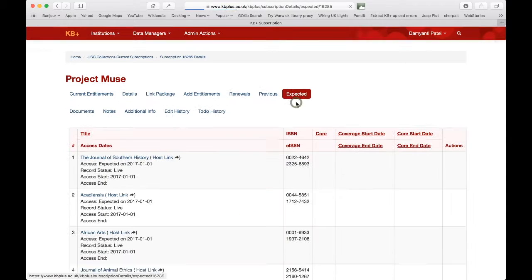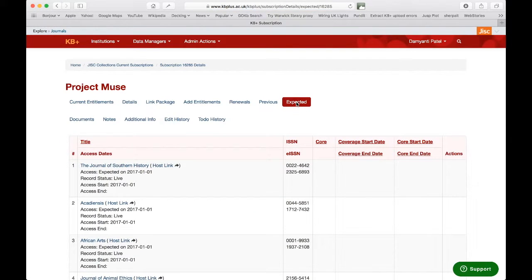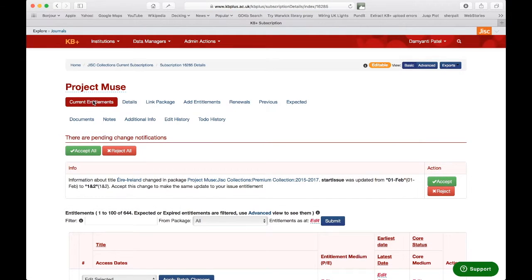So if I click on expected, you can see we've got a list of titles that when the deal was agreed, were agreed for this year for the premium collection, including these titles. However, the content's still not on the platform, so they're kind of expected. Once the content is put on the platform, I'll be notified and I'll change the status of these, and these will then move straight into the current entitlements once available.